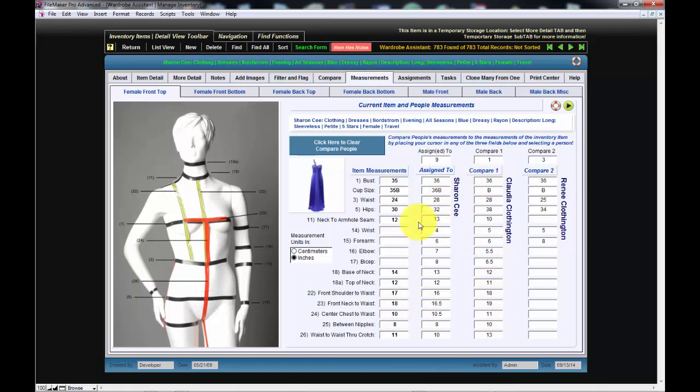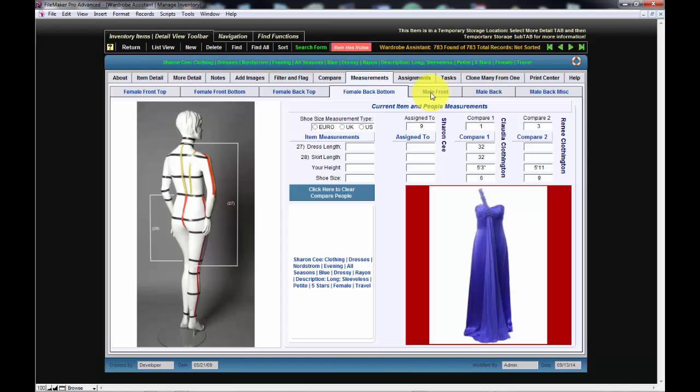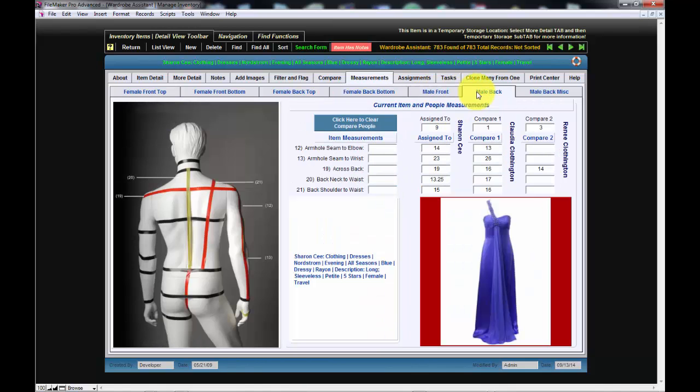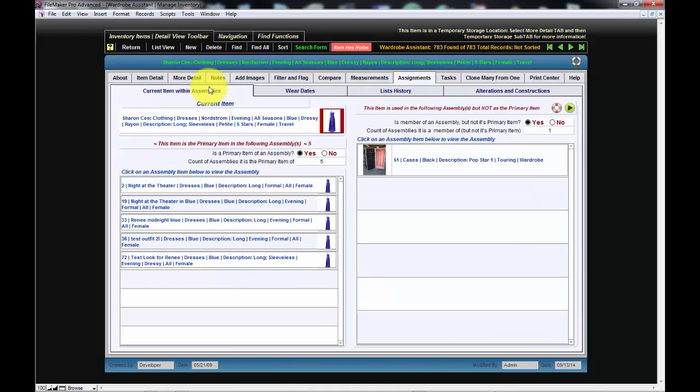Since all the rest of the subtabs for measurements are exact in function, I won't take the time to discuss each. The next tab is titled Assignments. Here again, you find a subtab object with multiple subtabs. Subtab Current Item Within Assemblies.